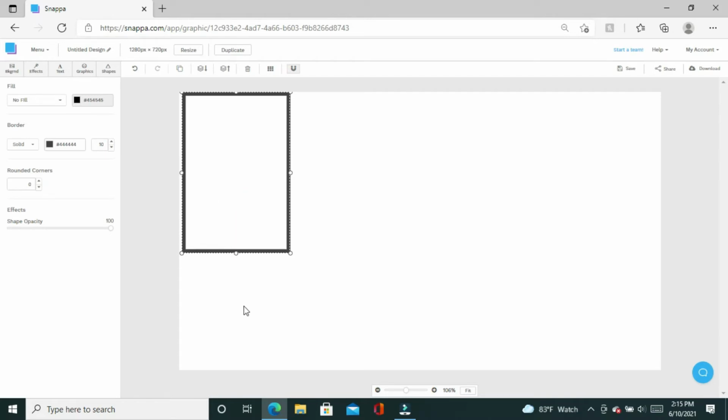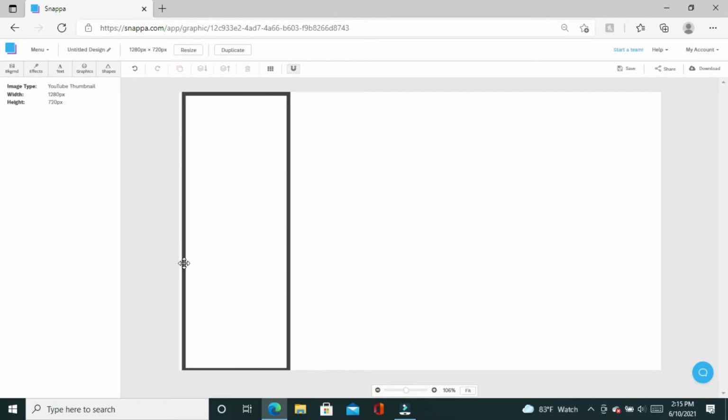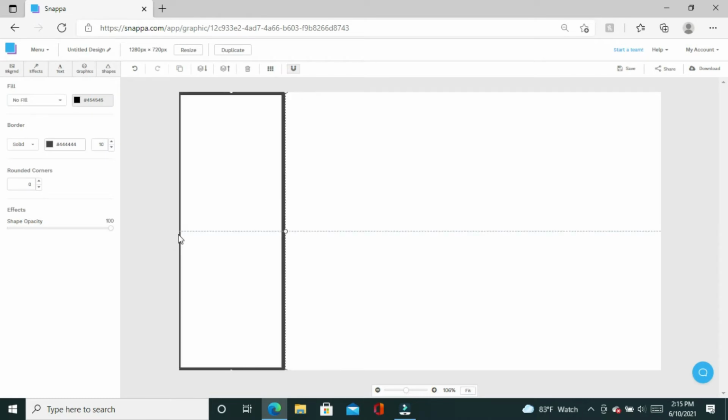And then I'm going to pull it all the way down. And then I'm going to make sure it lines up with the side, so the corner is not exposed. Now that we have our rectangle in place from top to bottom, I'm going to slide it to the right.